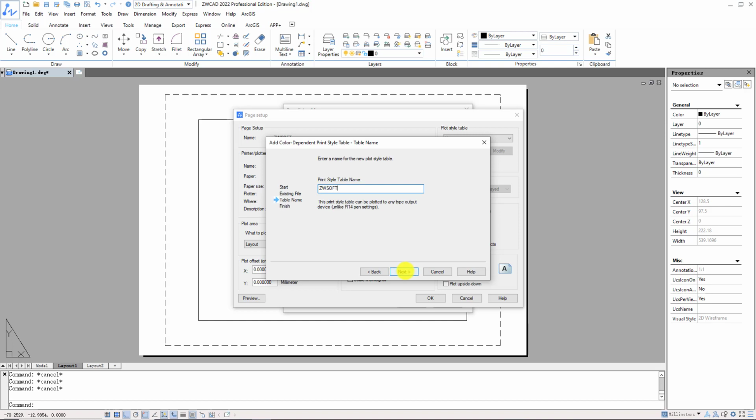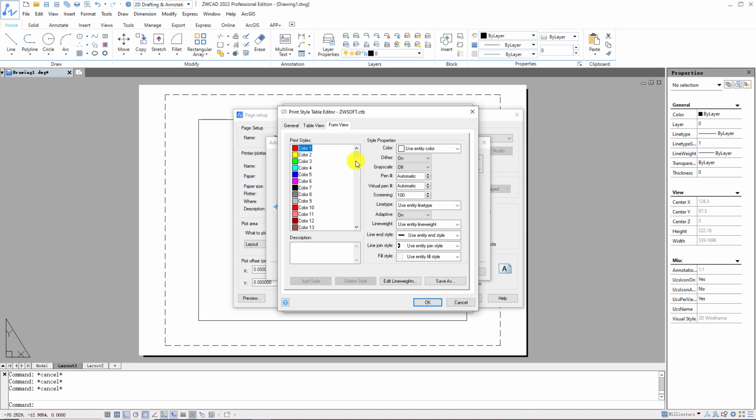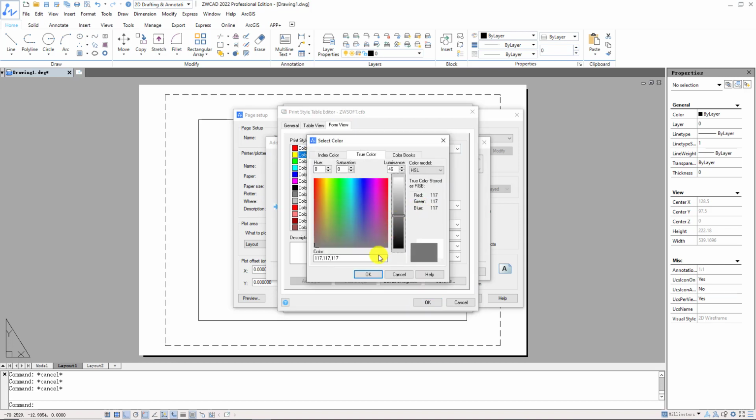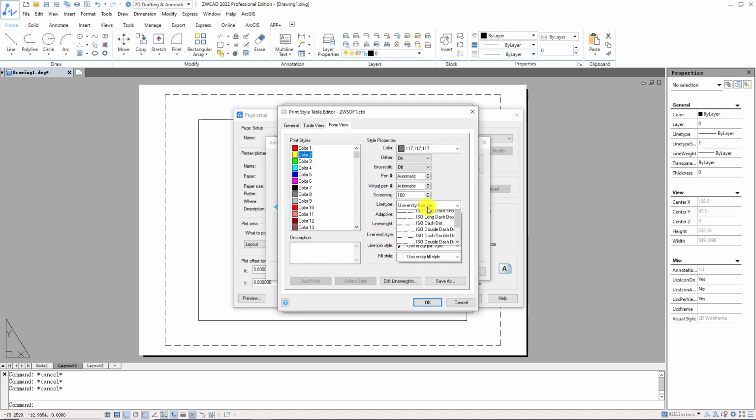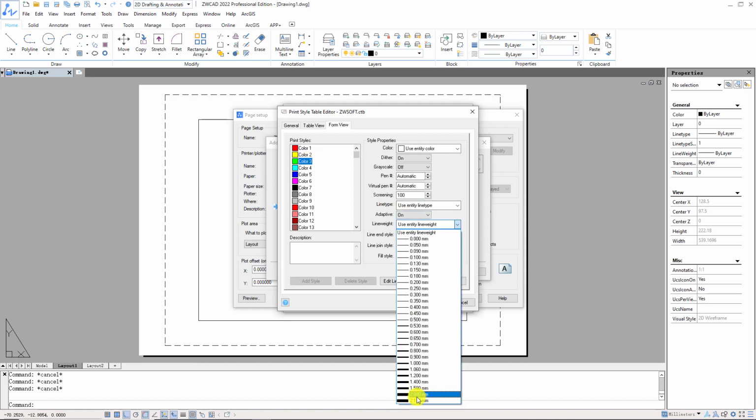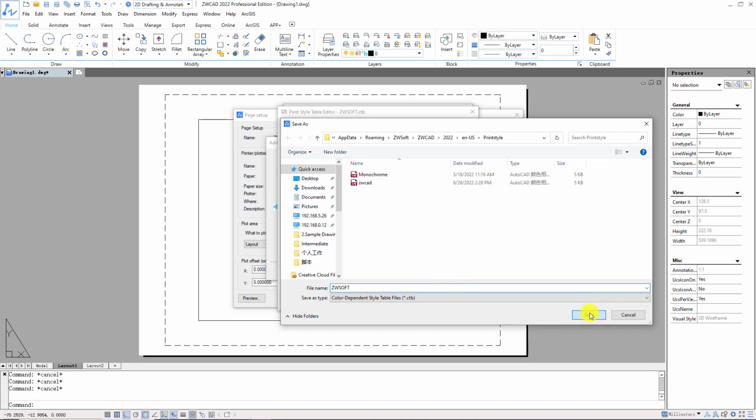Enter the name for the new plot style. Then we can click Plot Style Table Editor to set the plot style properties. We can select either Form View or Table View in Plot Style Table Editor to view and modify the settings for the color properties. We can adjust the color, line type, and line weight. For example, let's set color 1 with blue, color 2 with grayscale and dashed line, color 3 with 2 mm line weight. Click OK to save, then click Finish to finish this new plot style.